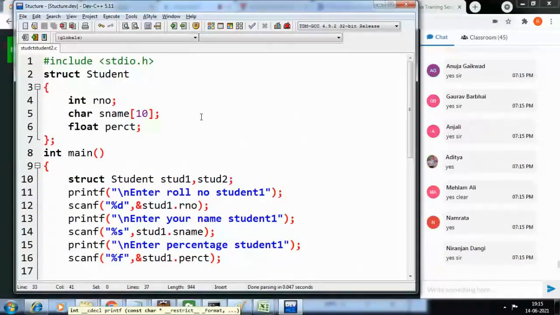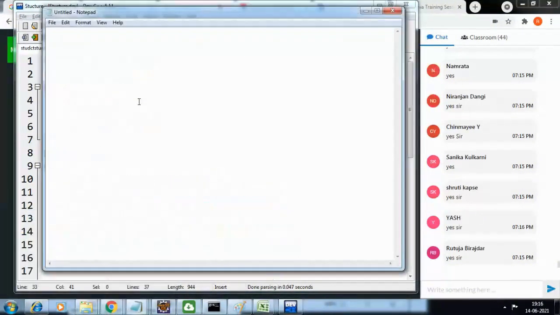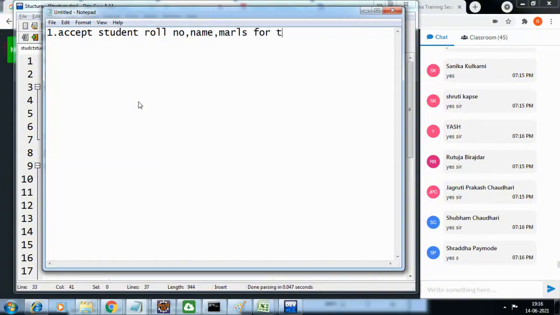So today, first of all, you are going to create two applications. Application one is: accept student roll number, name, and marks for 3 subjects. Calculate the total and percentage, and display the mark sheet using structure.